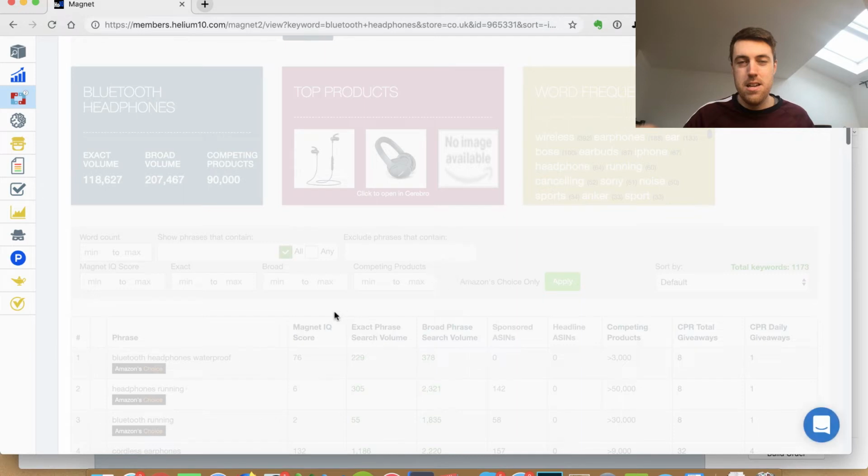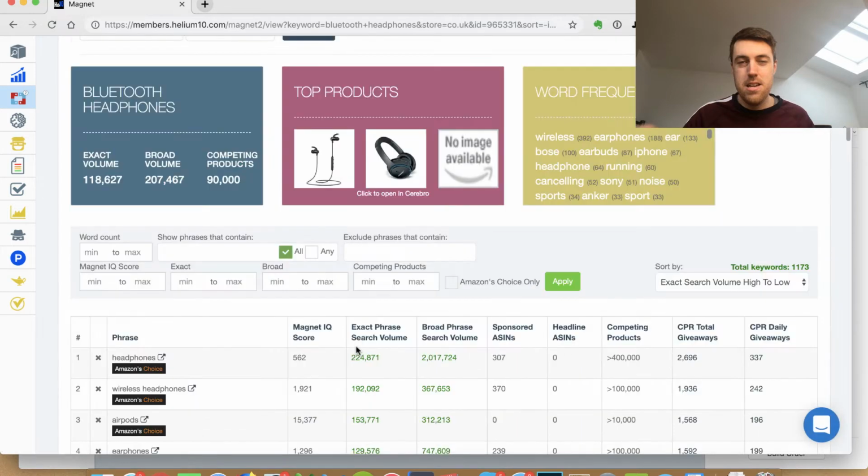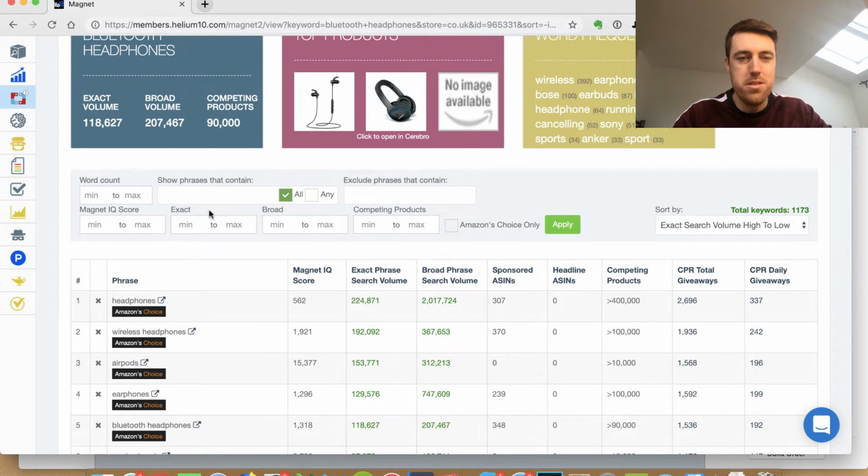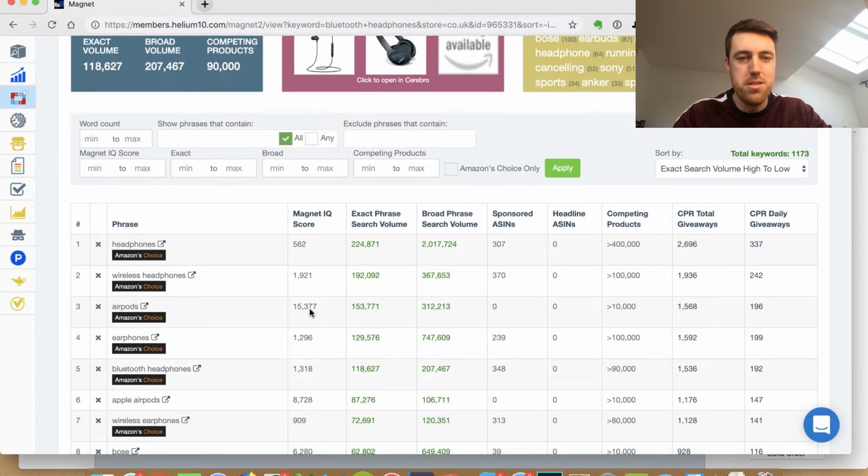And so what I tend to do is I sort by exact phrase search volume to give us the most sought after, or the most searched, phrases at the top here. And then there's a whole load of different filters that you can use to minimize these, take some out, so you're not looking at thousands and thousands. You see here you've got total keywords 1100. You might want to minimize that a bit, or you may just want to go down and find the level that you want to play at.